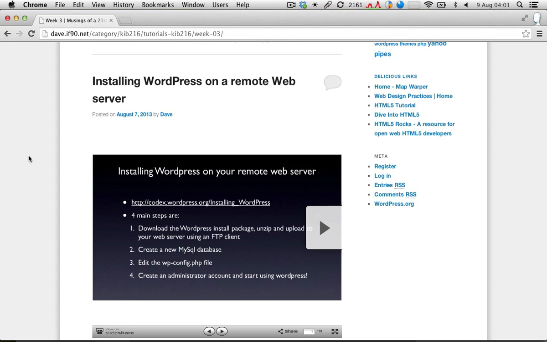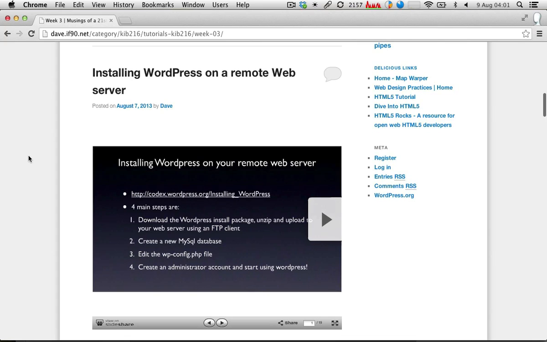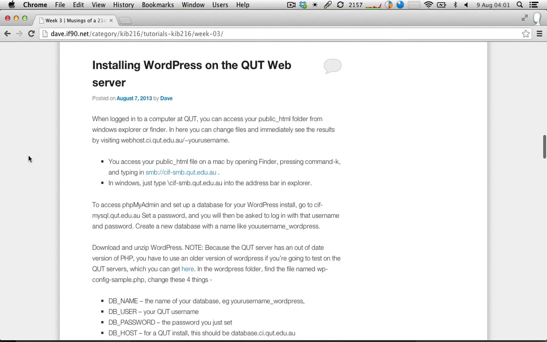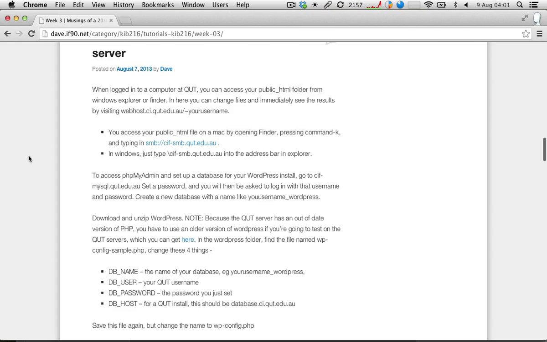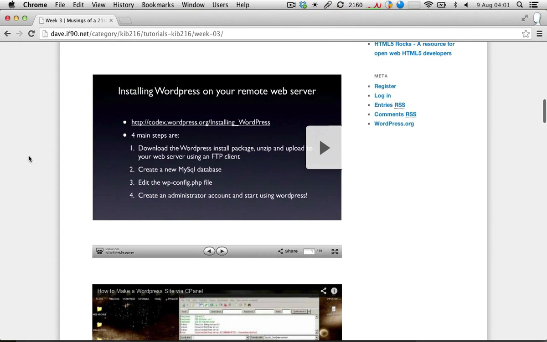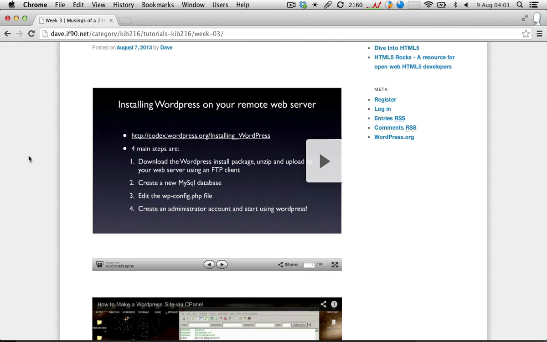So we'll be looking at two things today. First of all, installing WordPress on a remote web server, and then once we've done that, we'll look at starting to create a WordPress theme from scratch. So we'll start with installing WordPress. I do have notes further down on installing WordPress on the Qt web server, but I'm not going to demonstrate that. I'm just going to demonstrate on a remote web server.